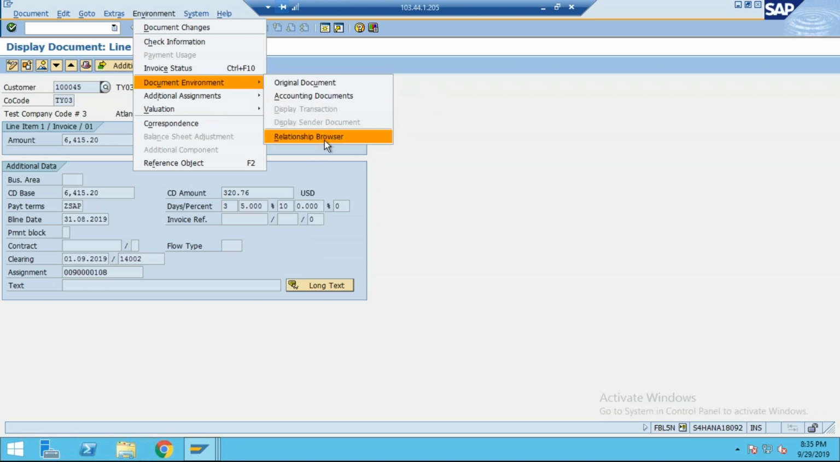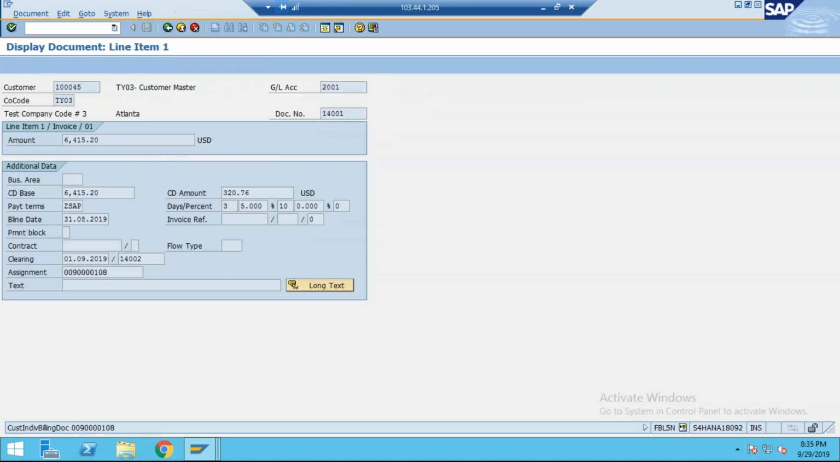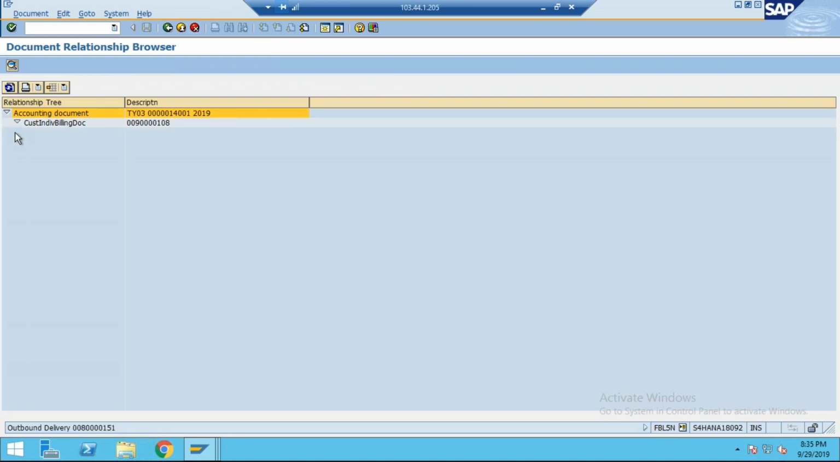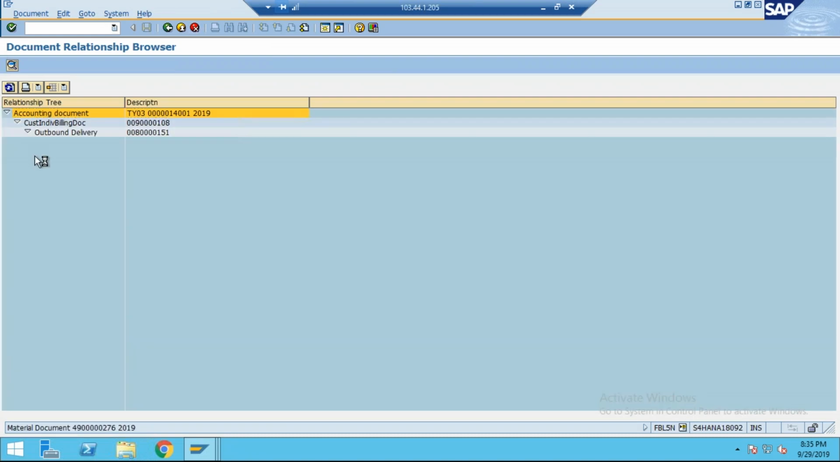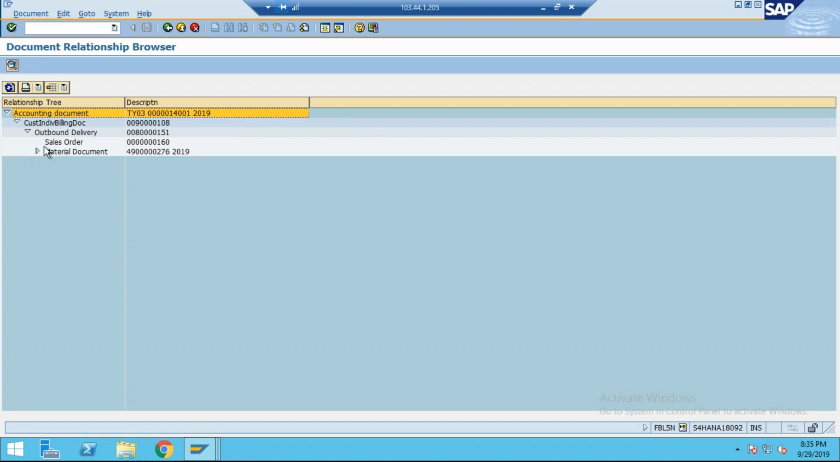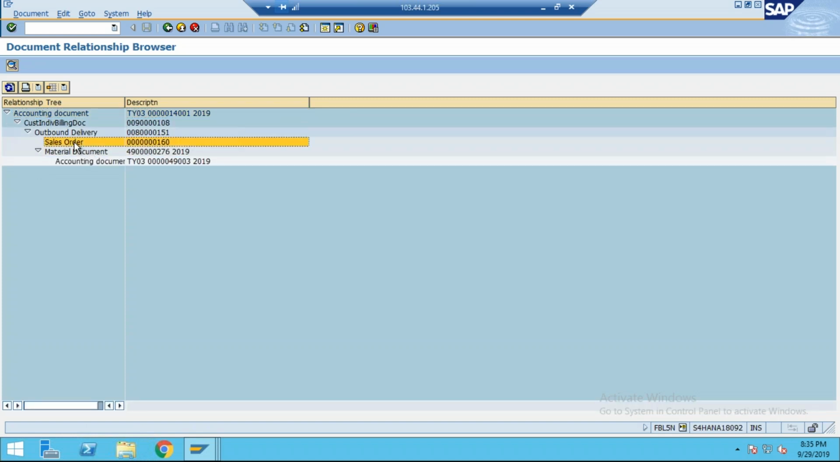What is the original document? Let's see the relationship browser. So here you can see the complete process is there, because in the backend all my configurations are there. So that means I created the sales order. With this sales order, we did the outbound delivery. This is your outbound delivery. With this outbound delivery, the accounting document is automatically generated. So we will see what the changes are here.